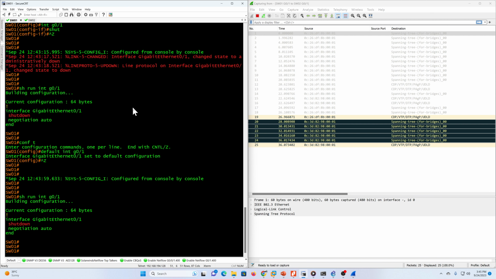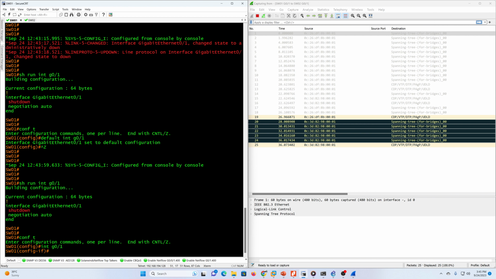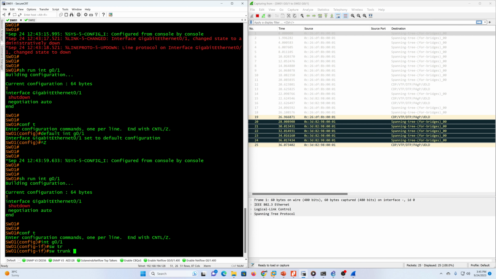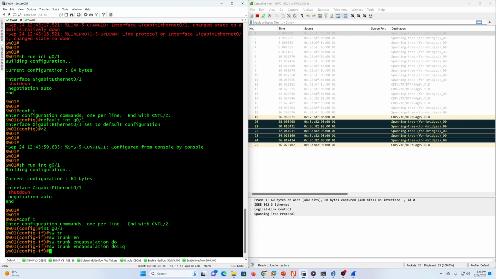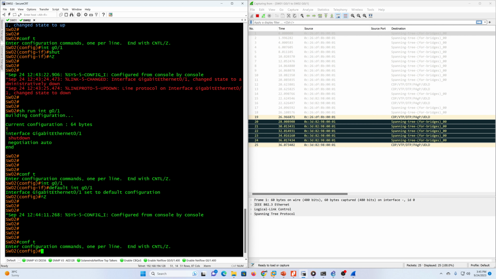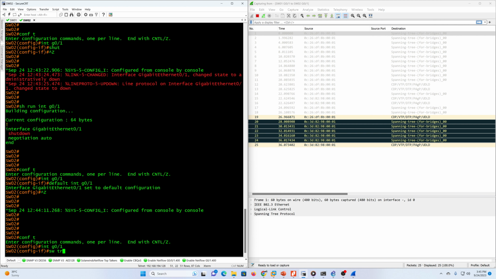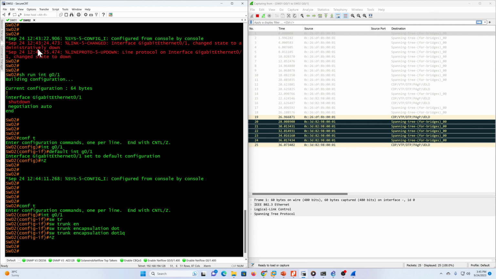Here, we have to force it to be on the 802.1Q protocol. So on gigabit 0/1, we will do switchport trunk encapsulation. The encapsulation should be dot1q. All right, also on switch 2, gigabit 0/1, switchport trunk encapsulation dot1q. Okay.